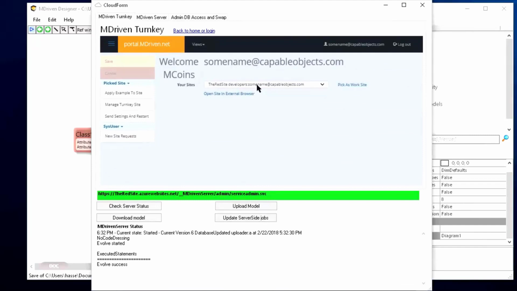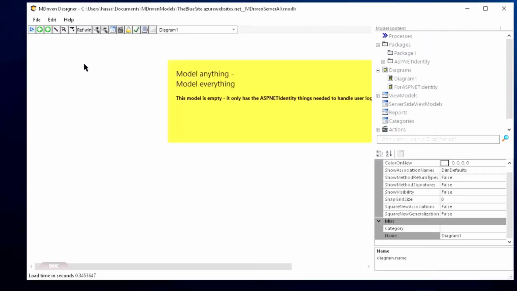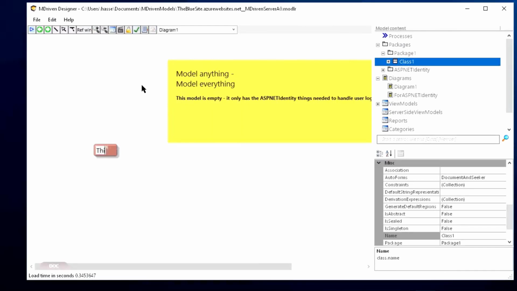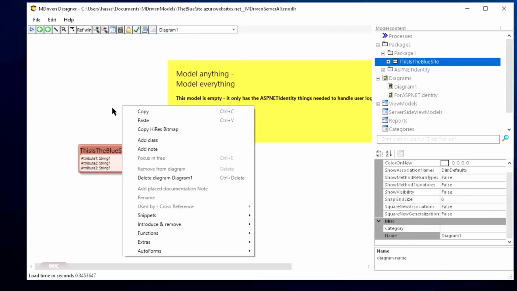Today I thought we should talk about site-to-site integration and communicating between sites. I have two sites that I created with the new site request functionality I showed you yesterday. This one site is called the blue site, and I'm going to add a class with some attributes.